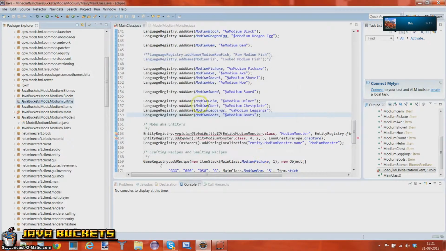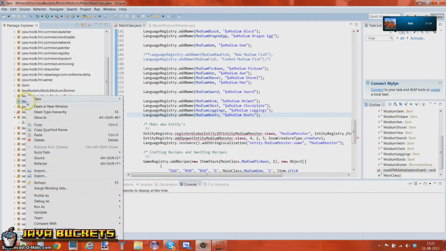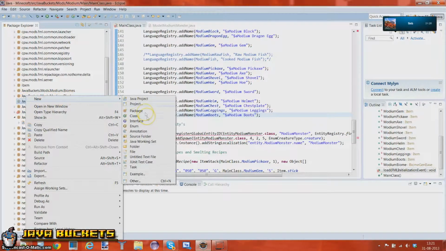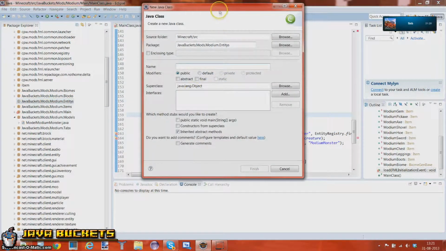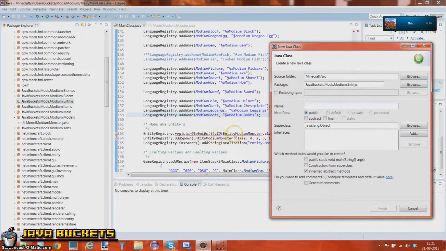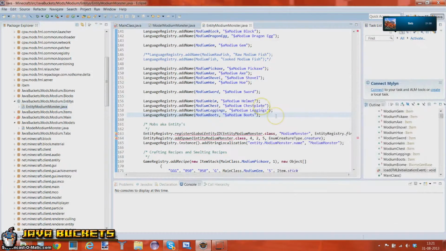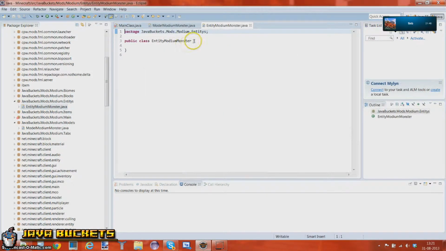Nope. Alright. Next up, let's create our entity file which we declared in our public void load method. And we called ours EntityModiumMonster. So EntityModiumMonster. Hit finish and there you go.